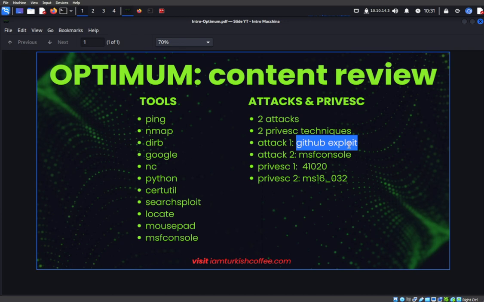But anyway, attack number one, we'll just find and use a GitHub exploit. Very simple. And kudos to the creator. Attack number two, we'll do basically the same but with Metasploit. Of course we'll change the exploit and we'll also change the privilege escalation technique.